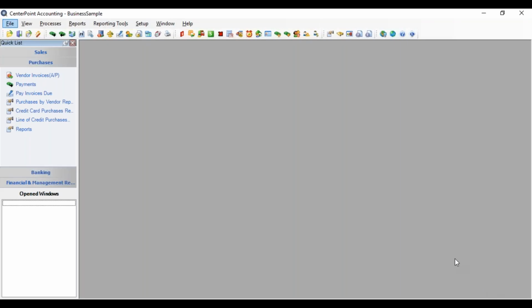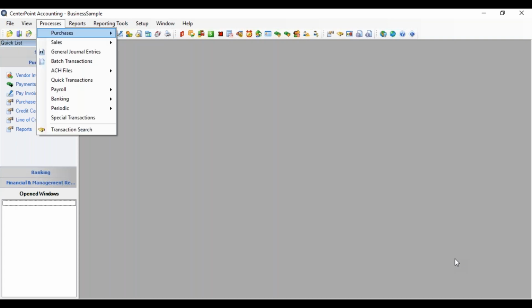If you press the Alt key on your keyboard, you'll notice there's an underscore under one of the letters in each one of the menu items across the top. That allows you to hit your Alt key and that letter to perform that particular menu. So I'm going to hit my Alt and P to get to the Processes menu.